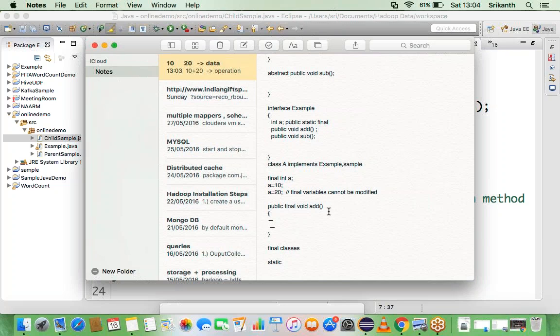Got it? Now we have another keyword called static. Static is used to define class members. Sir, we have seen something called object members. The members of the class which are accessible by the object name dot member name, those members are object members.